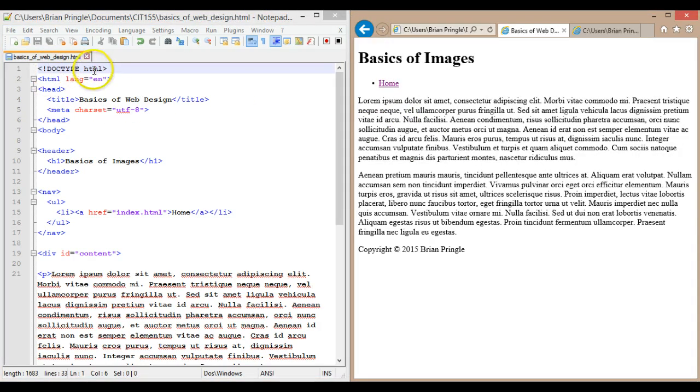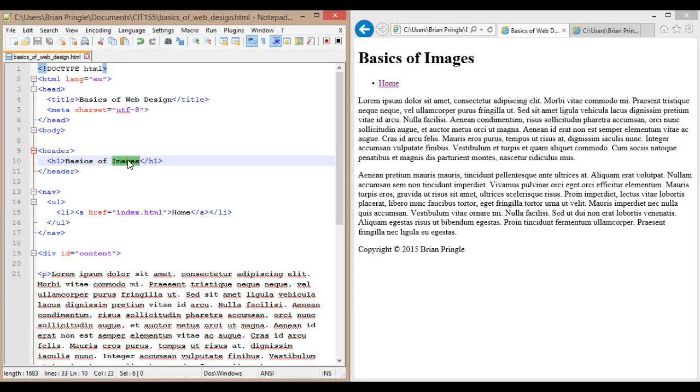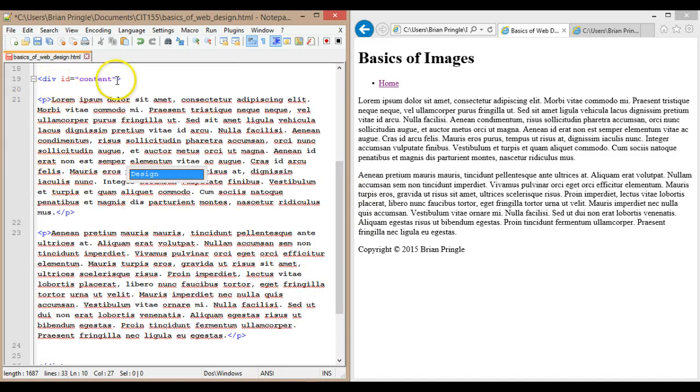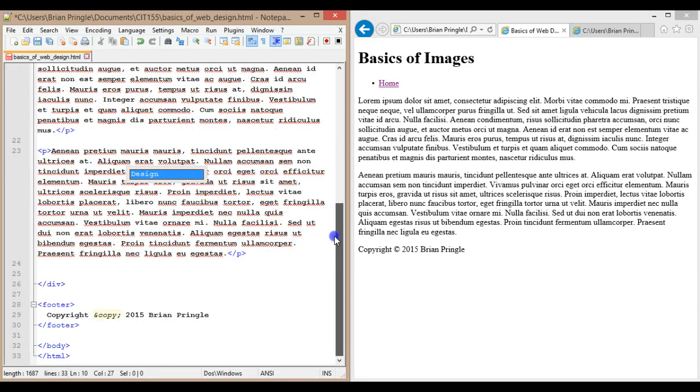Once again, we start off with our doc type declaration. We have our HTML declaration, our head, our body, our header, which simply has the title, basics of web design. Then I have my navigational area with my links at the top of the page, which is here. I have some text that is contained in my content div. Notice these are paragraph tags. These are just simply lorem ipsum text, which is dummy text. We went over that in the first week video. I have my footer and then my closing tags. So this should look fairly familiar to you.